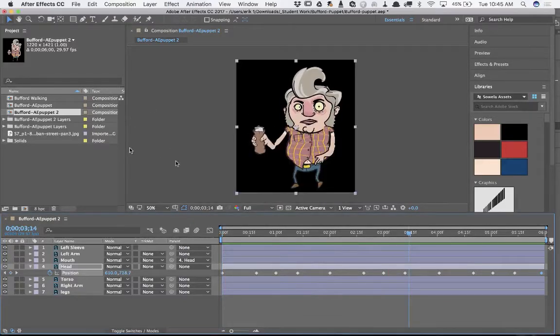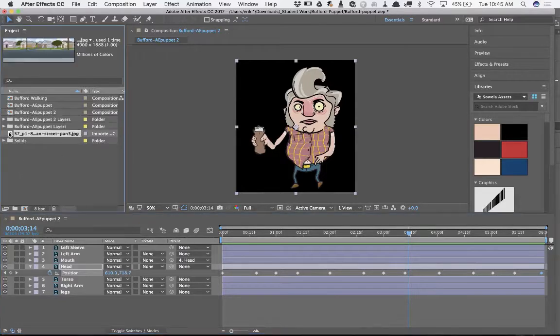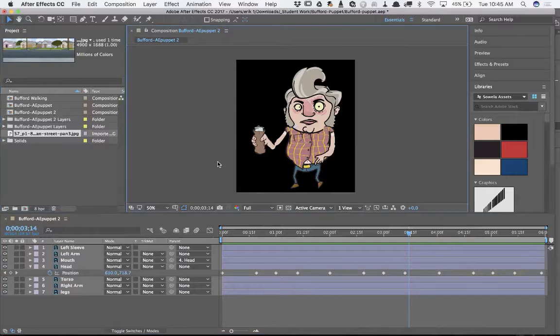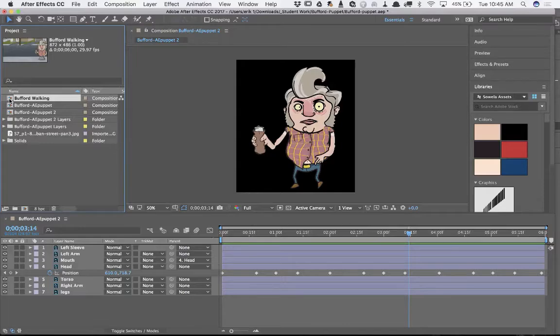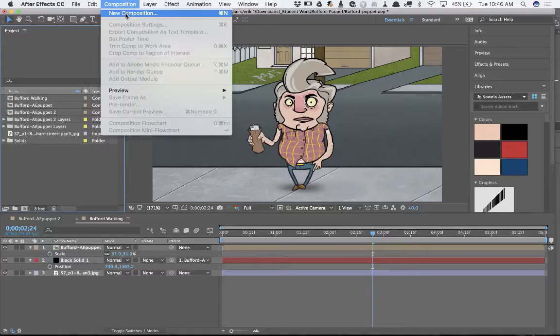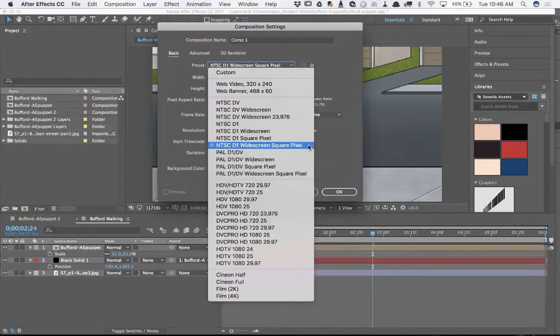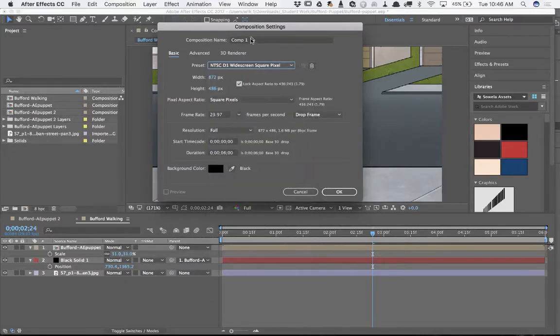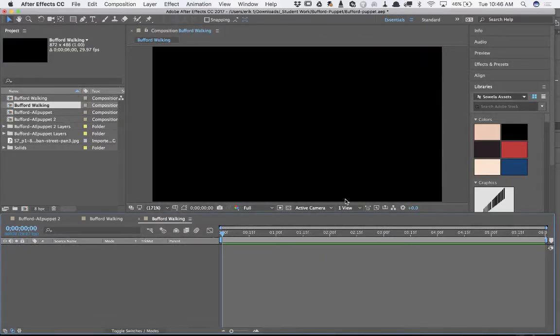So once you have this, we need to make the rest of the composition. I think at this point we're ready to put Bufford in a setting. So next, new composition, NTSC D1 widescreen square pixel. And then title it Bufford Walking. It will be a duration of 6 seconds, because that's Bufford walking. We'll say okay, and then that's what we have, right?